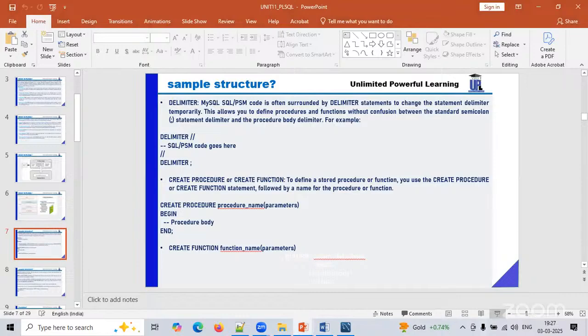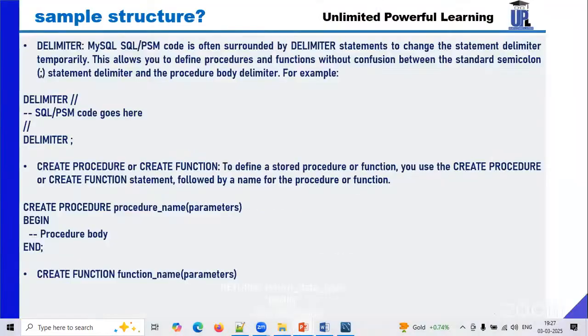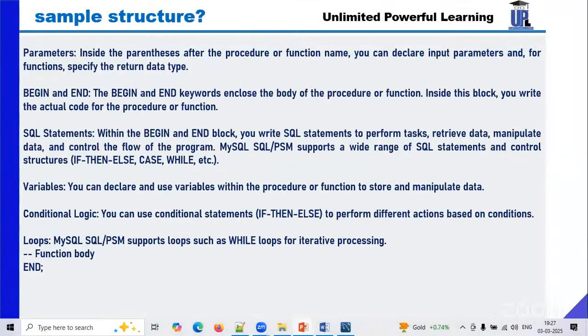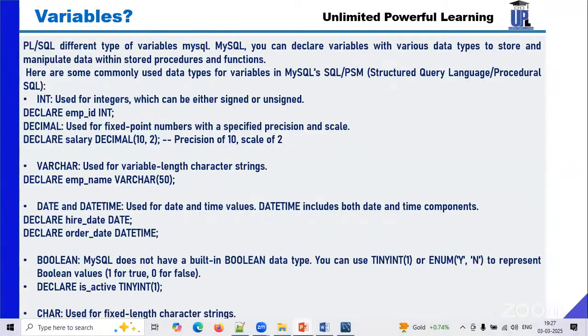So that means we have understood how to create a procedure. And also we have understood how to use if then else. And also, if I want to declare a variable, declare employee ID int, decimal, you can use a decimal floating point like that. Declare salary decimal 10 comma 2. So this is how you can use it.